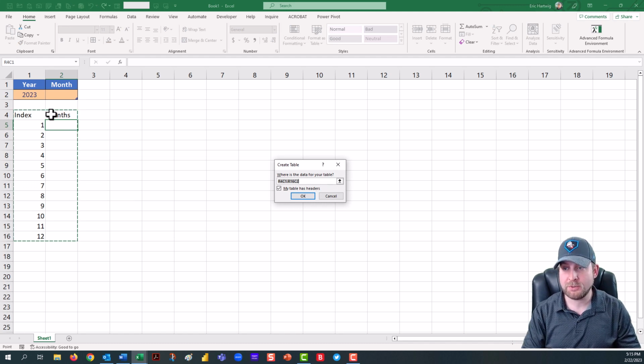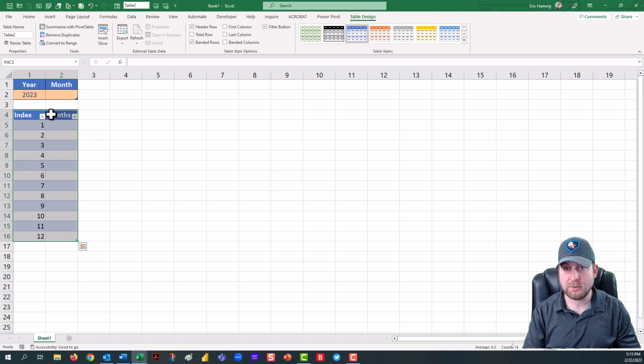Again, checking to make sure the my table has headers box is checked, and press enter, which will select OK. Again, we're going to name our table TBL, and we're going to name this one months. Always plural when you have multiple values. This is just my personal preference, but it makes it easy to tell the difference between a month and months, which is multiple results.